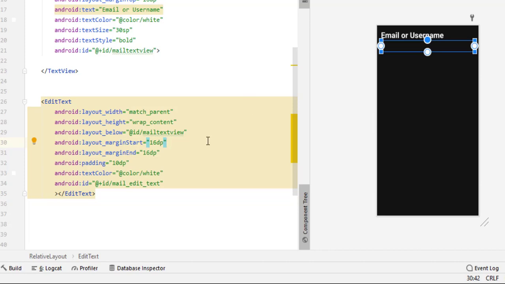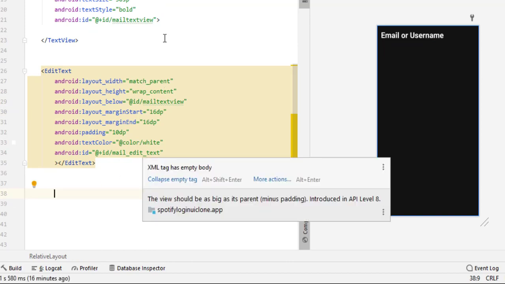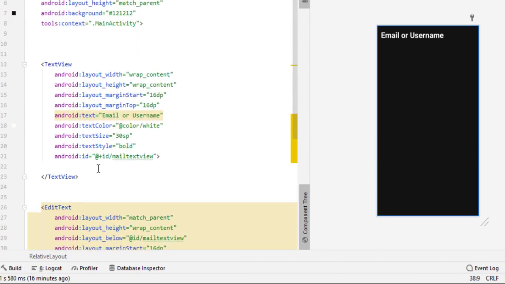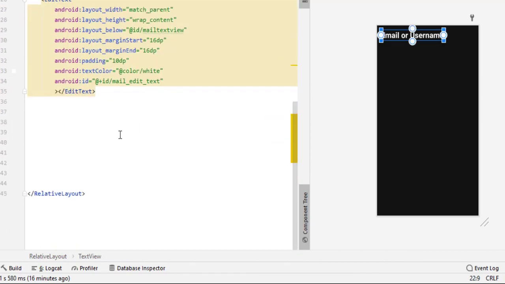It is not appearing here due to the similar background. After this we are going to create a custom background for this, so don't worry, but this is created successfully. Now what we need again is a text view below this. So this is our password text. I have to simply copy this text view from here, so simply copy this, Control C, and then simply paste below this edit text.